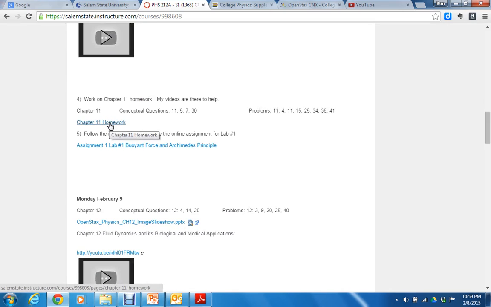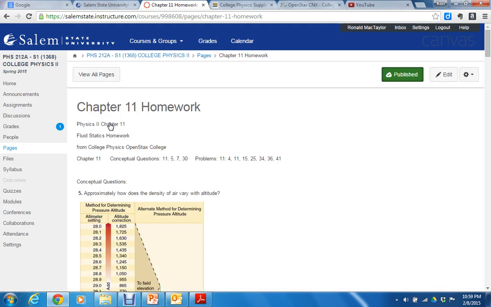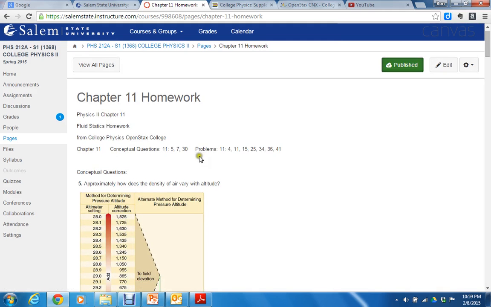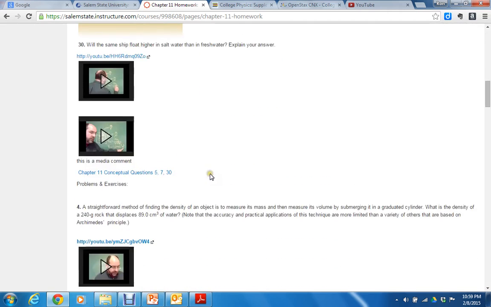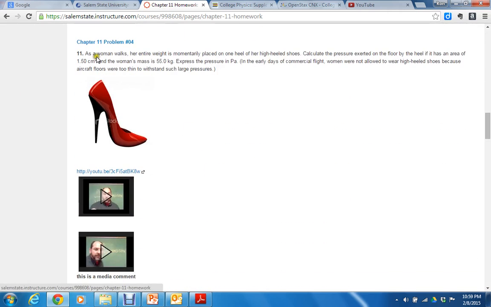Next, I want to do my homework, chapter 11 homework. All right, let me take a look at this. Okay, here's my homework page. These are the homework questions that if I download the PDF copy of the book, I'll see these problems here at the end of the chapter. And then let's see, I'm going to do the woman walks, her entire weight is momentarily placed on one heel in high-heeled shoes, calculate the pressure exerted on the floor by the heel, has an area of 1.5 centimeters squared, mass of 55 kilograms. Now this is the problem as it reads in the back of the book.